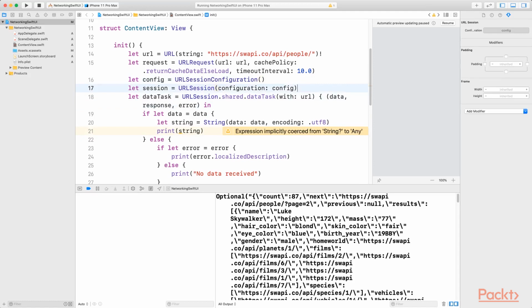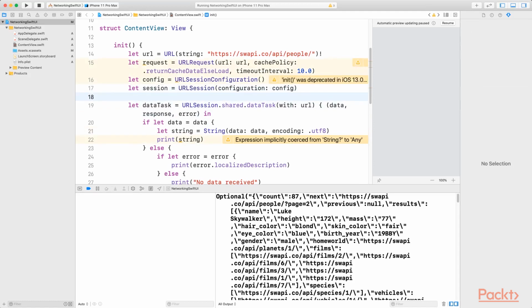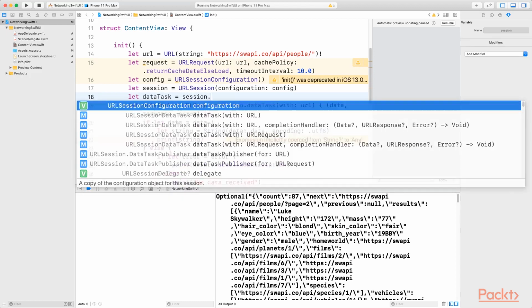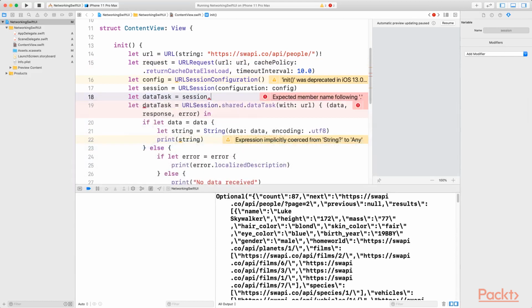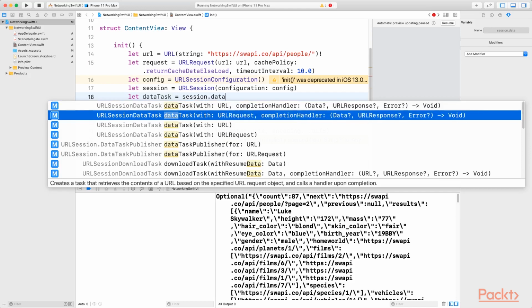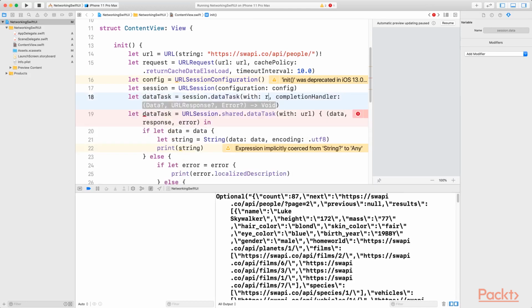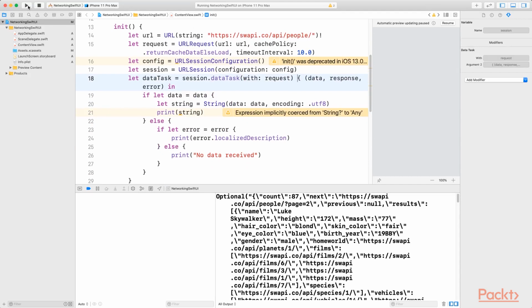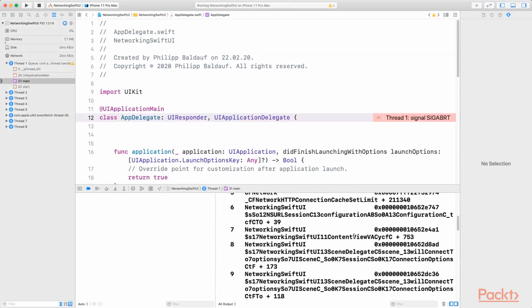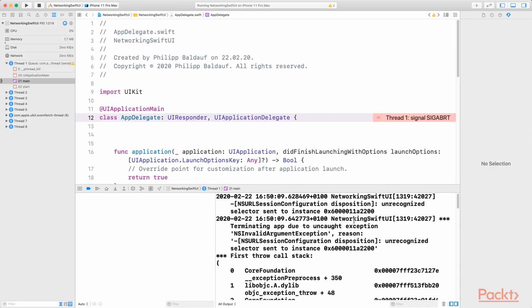Now, what's the request for? You can create a data task also by passing a URL request instead of a simple URL. So in this case, we're going to say data task with URL request, and the completion handler will basically use our completion handler from before. So let me remove that code here and let's see what happens. So our app did now crash, unfortunately.